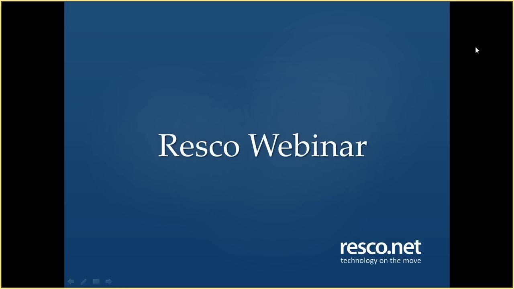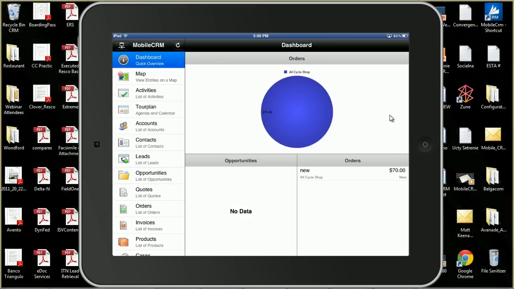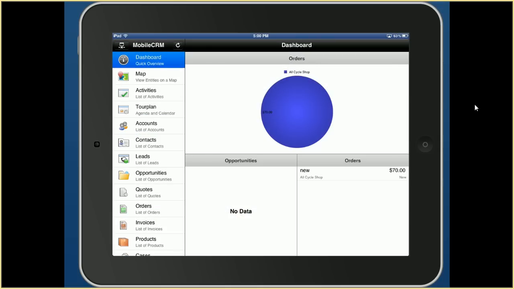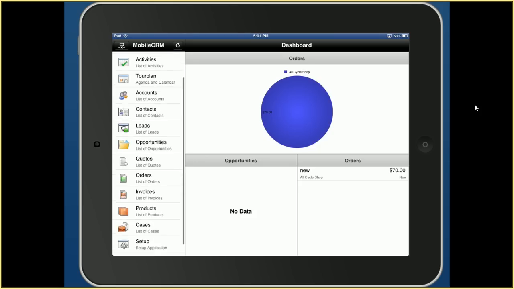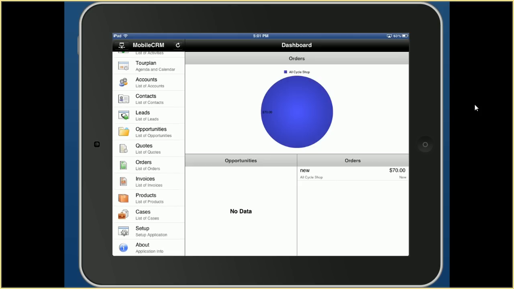Today, we would like to share with you more information and give you some overviews and live demonstrations of how you can use the Resco Woodford tool in order to customize the mobile CRM application. So first of all, let me start by giving you a very quick overview of the application. The one you see right now is optimized for iPad, and I'm using a special tool that allows me to show the display and the screen of the iPad on my laptop.